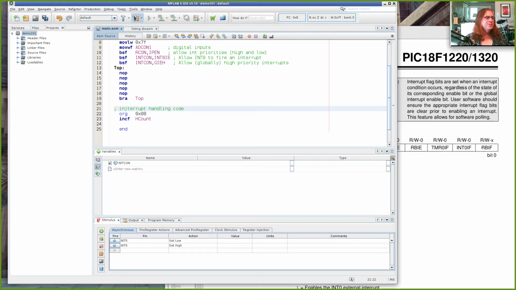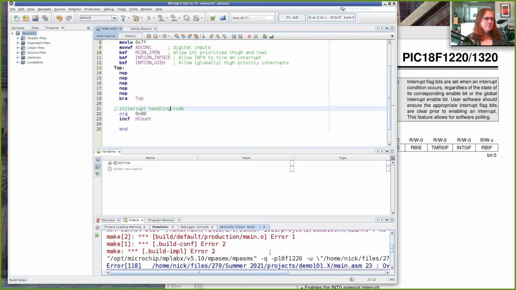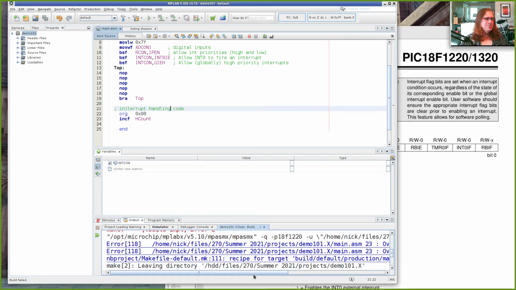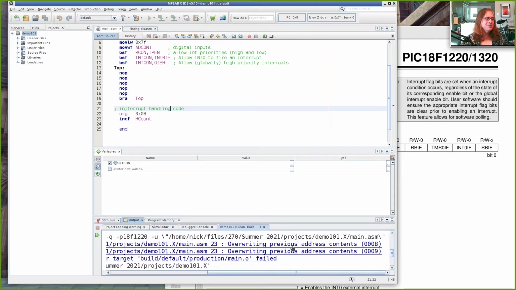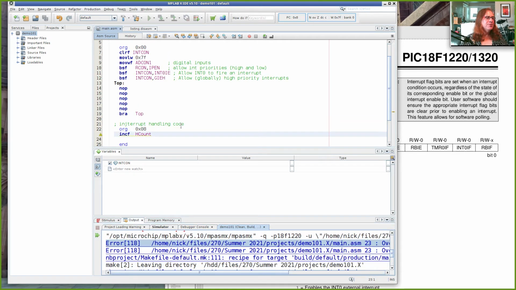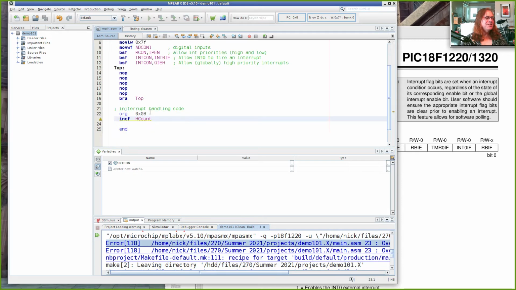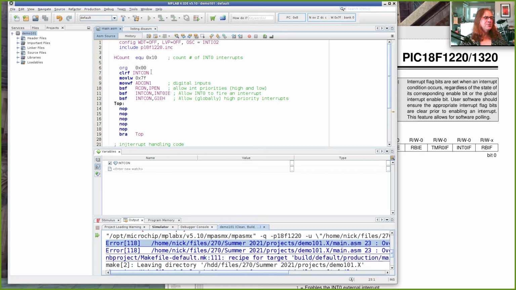Alright, so if I try to build this, I'll get all kinds of back talk. It's going to tell me, basically, I'm overwriting previous address contents. The problem is, I said this code should be at location 8, but since the earlier code was at locations 0, 2, 4, 6, this instruction was also at location 8. So what I need to do is put this code somewhere out of the way, like, I don't know, location 40.